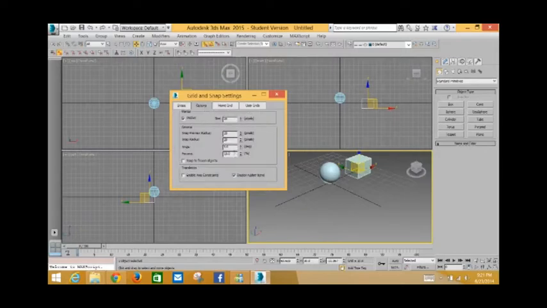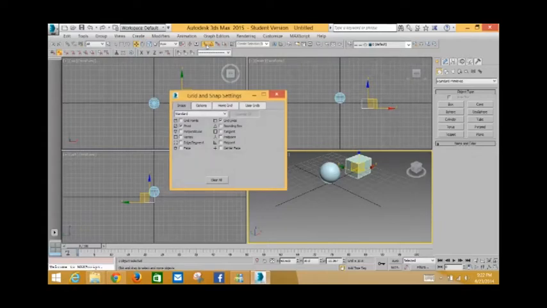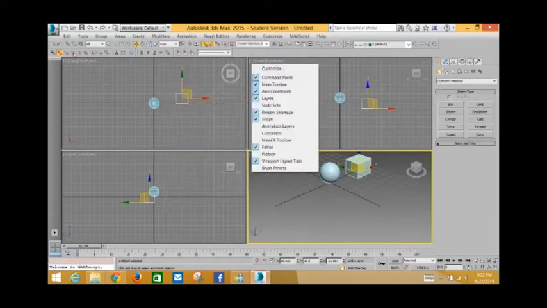Options. Of course, I've got the angle of any sort of rotation so that it'll snap to 5 degrees. You can set it to whatever you want, 45 if you want, 90 degrees if you want. Here are some of your different options that you can set snap rate to. You can also right click on these and it'll give you the same options.